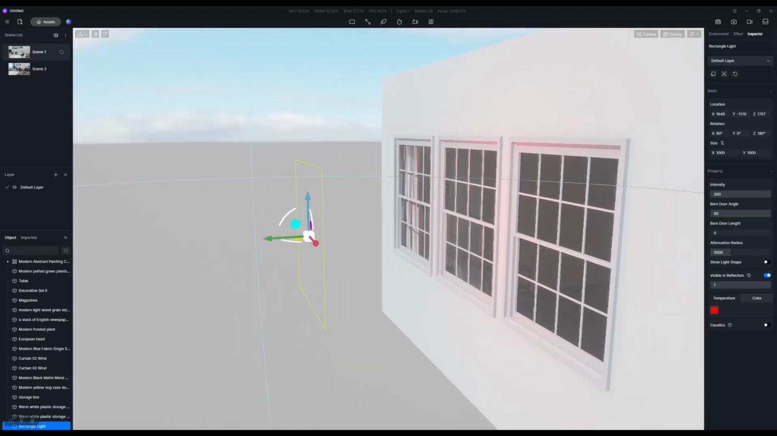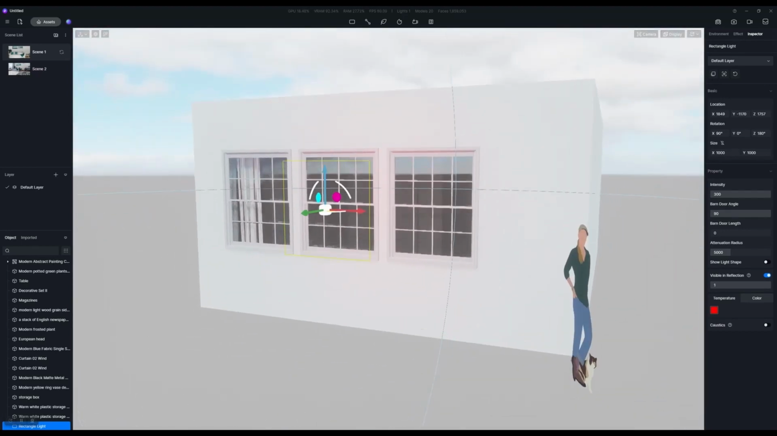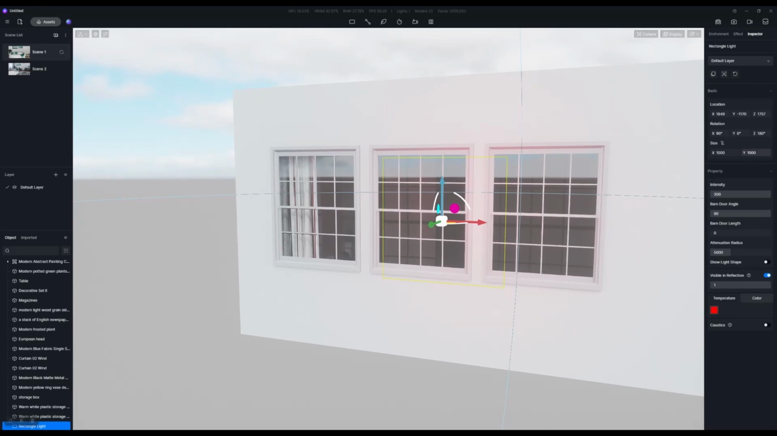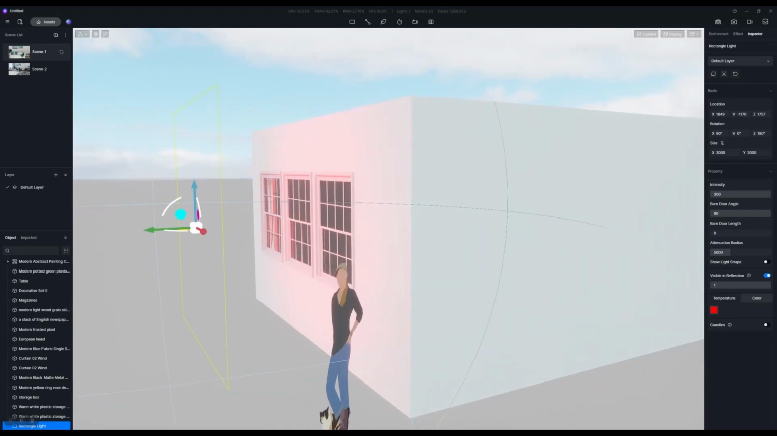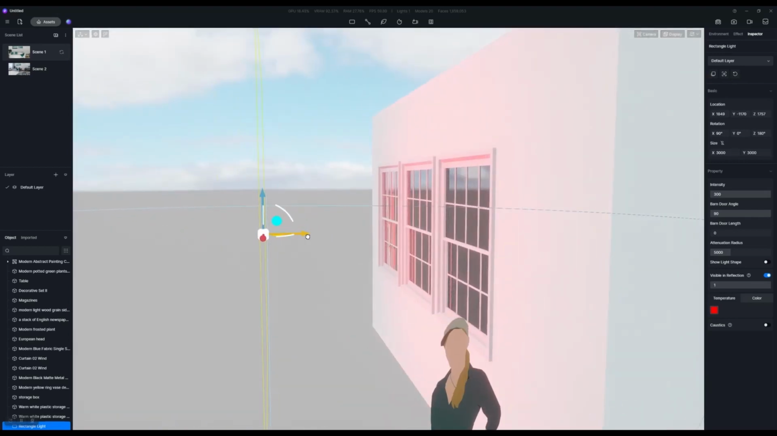Now, it does seem pretty weak at the moment. So we need to change a couple of things here. Now, the intensity is set to 300, but the light itself is pretty small. Let's go to the size option just above the intensity there. I'm going to type in 3000 on the X and about 3000 on the Y. Now that's going to make this light a lot bigger. And you can see it is actually blasting that kind of red light right onto the wall. And because we've changed that glass material, light is coming through properly.